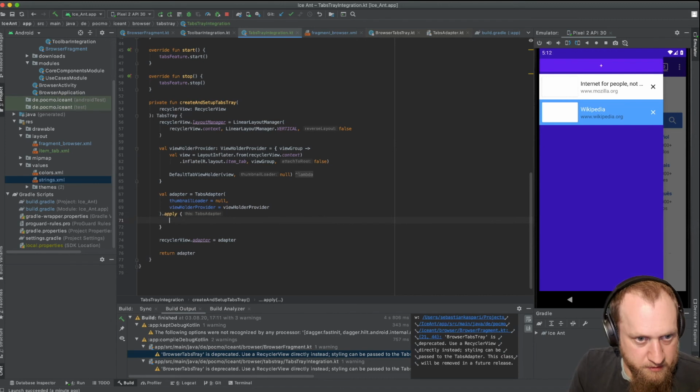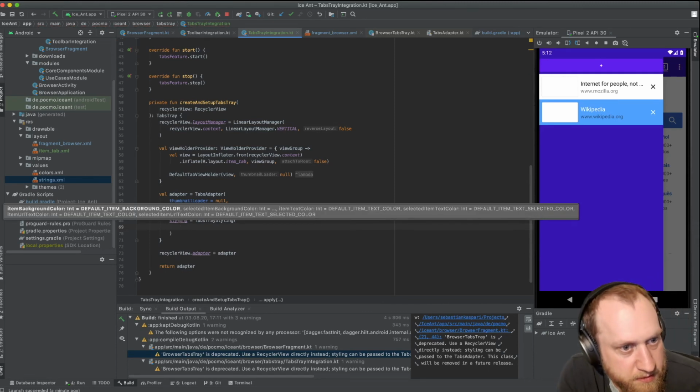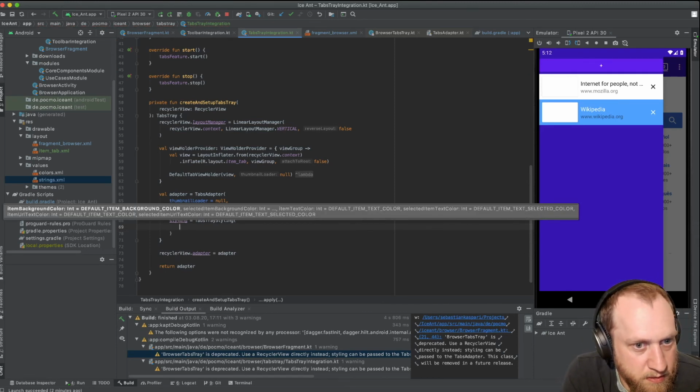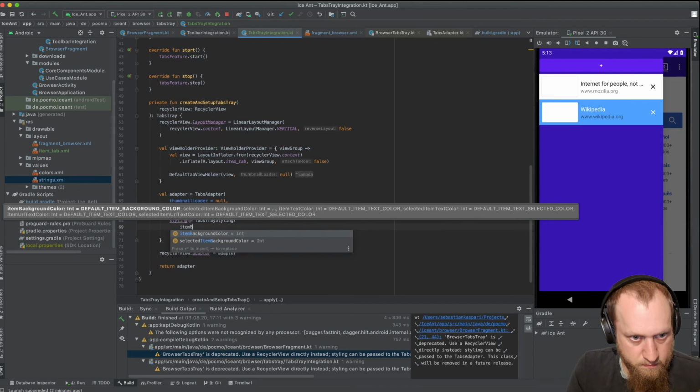Okay, there was this styling. Could set tabs tray styling. What kind of options does this give us? Item background color, selected item background color, text color, selected text color, URL text color, selected URL text color. Okay, let's start with the item background and selected item background color.